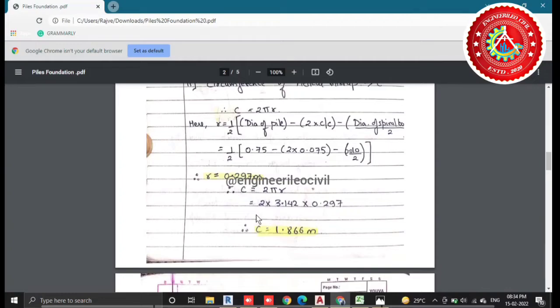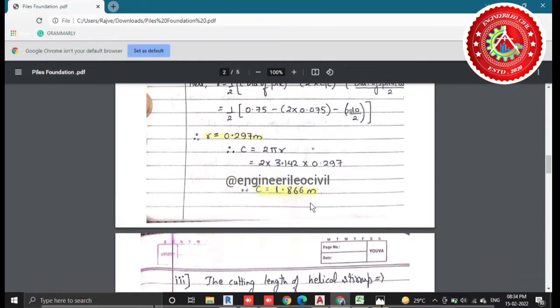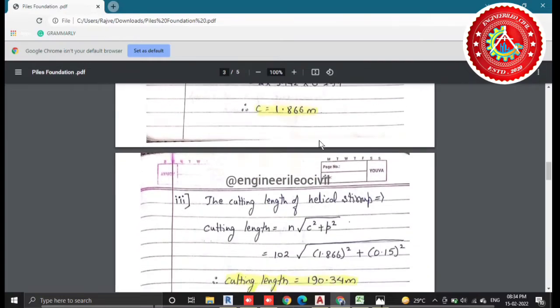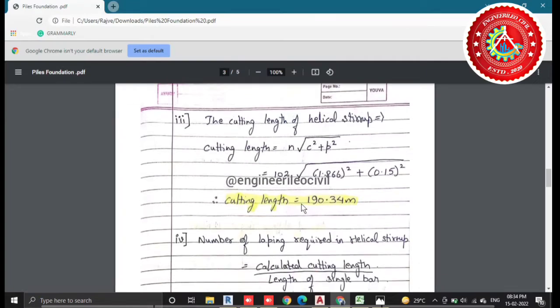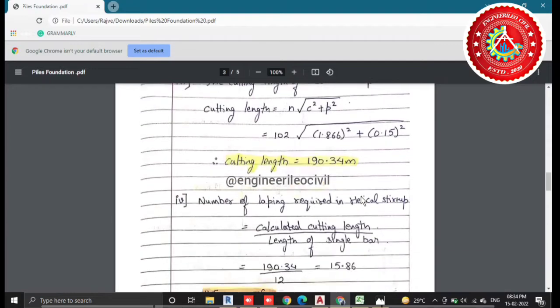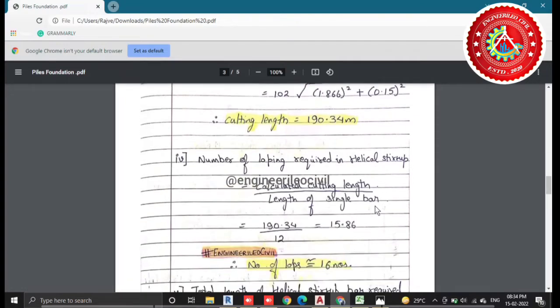While putting the values in the circumference formula, we get a circumference of 1.866 meter. Now we put all the values in the main formula, the cutting length of the helical stirrup. After getting the cutting length of the helical stirrup as 190.34 meter, we continue to finding the number of laps required in the helical stirrup.